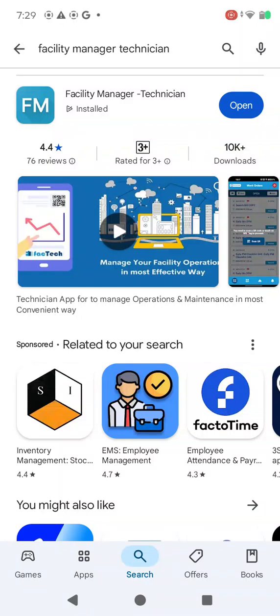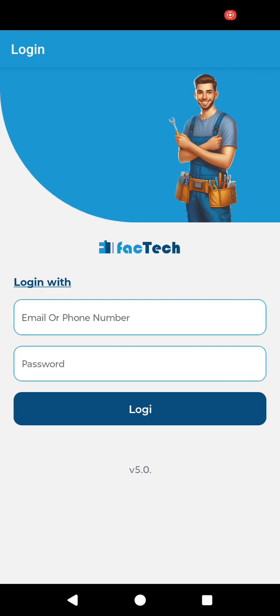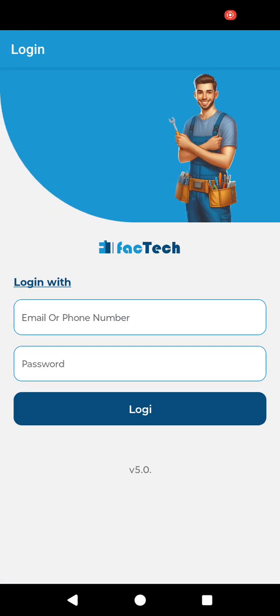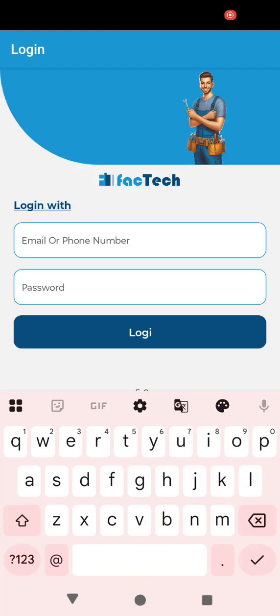In today's video, we'll be looking at the staff view of the technician app. On the Google Play Store, you can find it as Facility Manager Technician, and on opening it, it takes you to the login page where you can use the login via OTP option on the left hand side to log in using the OTP, or you can go by login using your email or your phone number and your password.